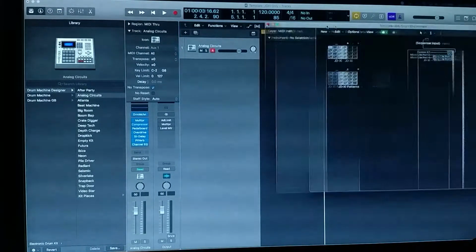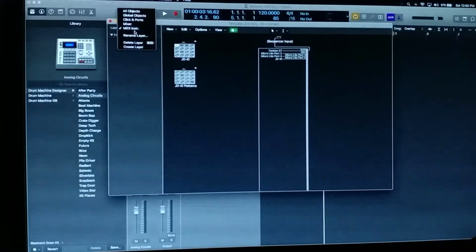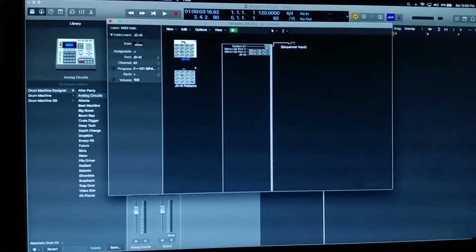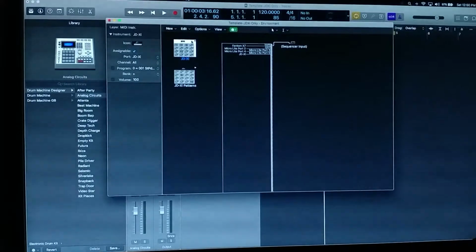So if you go open up the environment, on this particular template I'm going to be sending you, I went ahead and put the MIDI in here. I think you can put it in any of these layers, but I put it in the MIDI just so it's a little bit easier to understand. And of course, these are my physical inputs right here. And of course, the sequencer input. So I'm doing the X7 as my keyboard controller. But basically, I've set up this item here as the JDXI.